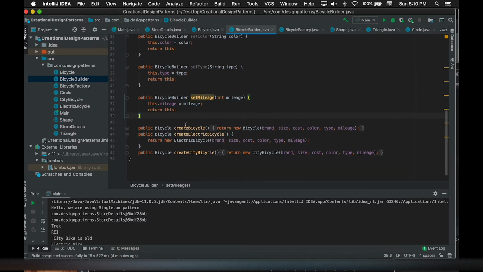And then, I have a few methods. I will talk about create electric and create city later on, but let's just focus on create bicycle. Here it returns a new bicycle with these properties, and you now have the flexibility to set the properties of the bicycle builder, whatever property that you are looking forward to set, and other properties you can just ignore.